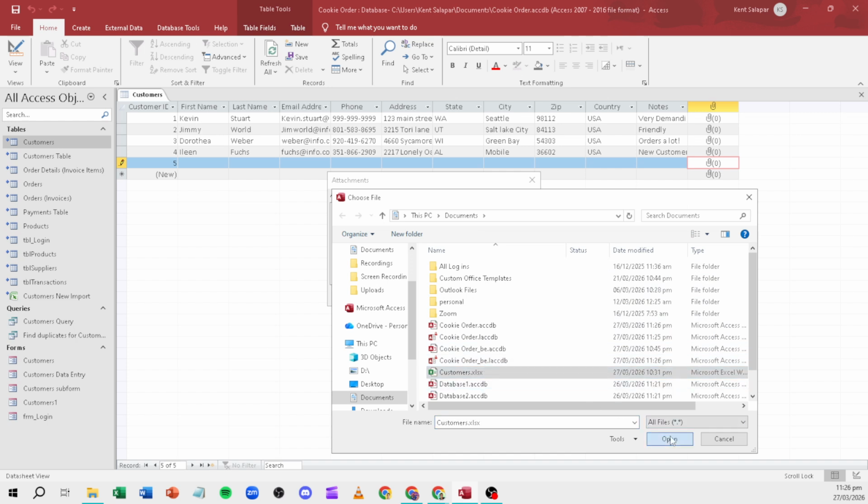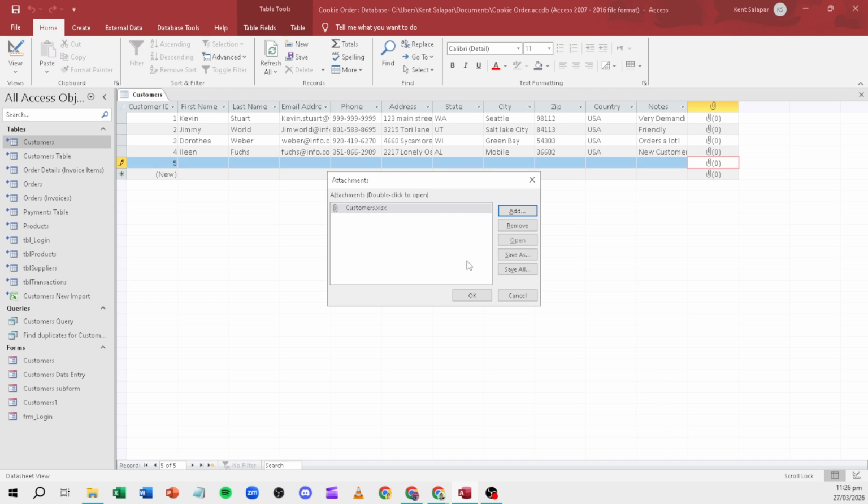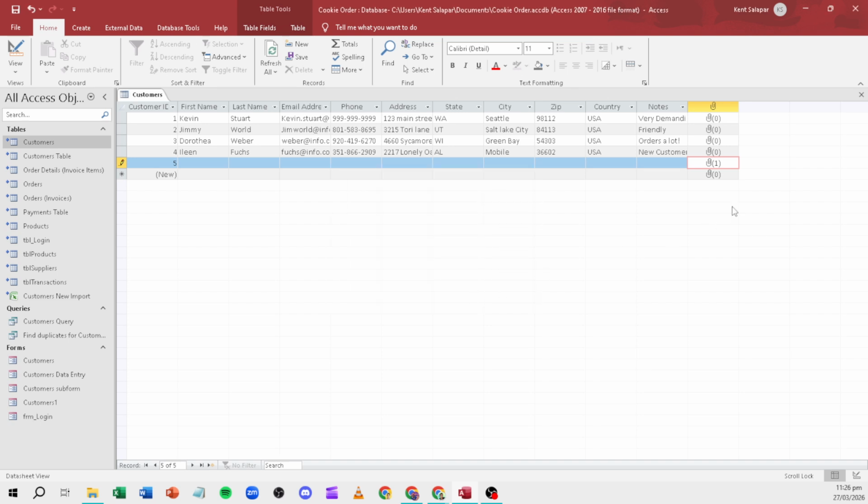A few practical tips as you work. Attachments are stored inside the database, so the file sizes you add will increase the database size. Keep attachments relevant and try to compress large images or PDFs before attaching them to help performance. Clear, consistent file names will make it easier to identify the right file later. And remember, opening an attachment relies on the associated application being installed on your computer, so make sure you have the right software for those file types.